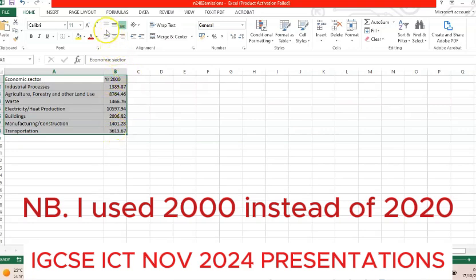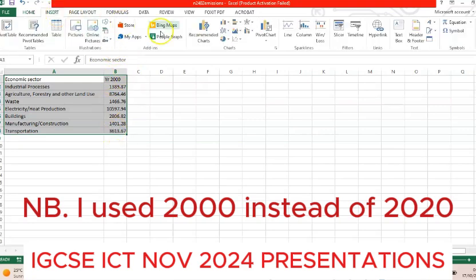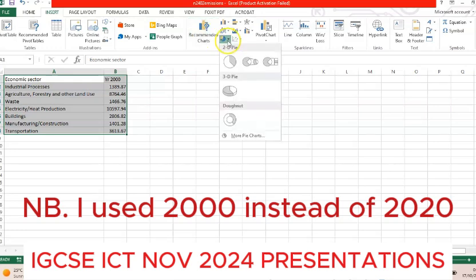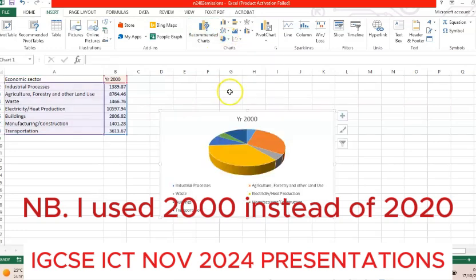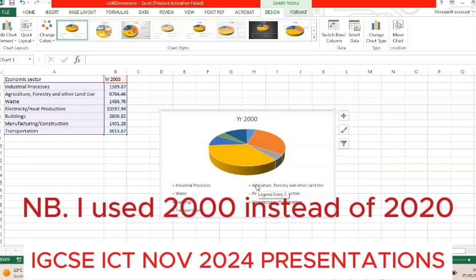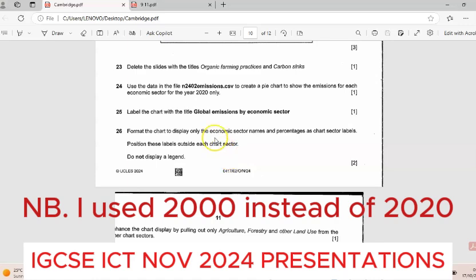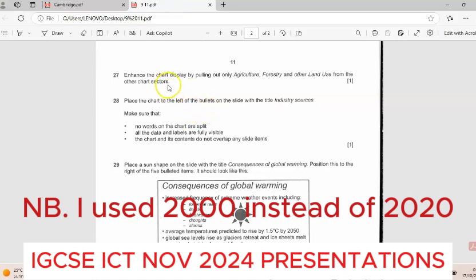Then I can go into my insert. Then I'm going onto my pie chart. So this is my pie chart. So I have my pie chart done. So with my pie chart on now, I need to get what is required on this chart. So I've done the formatting. Now let's look at what has to be done.